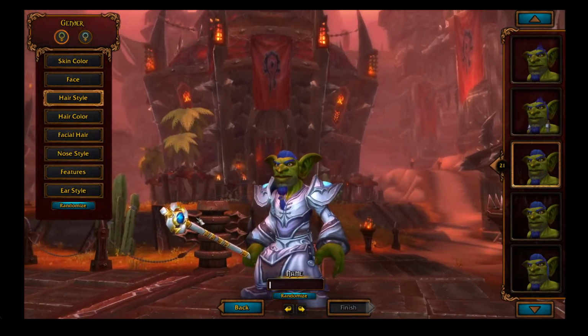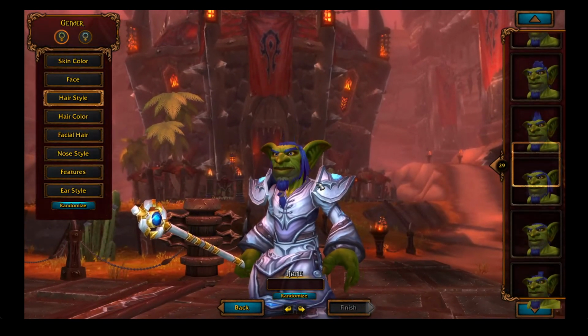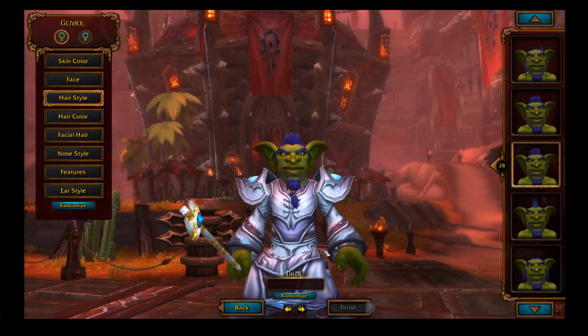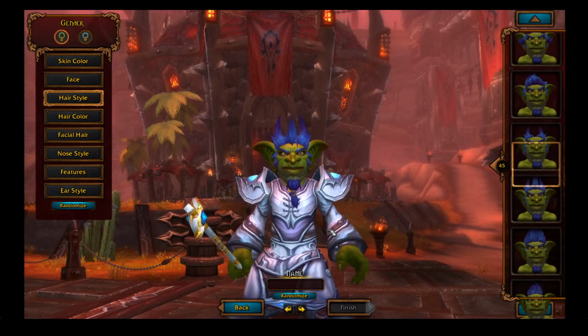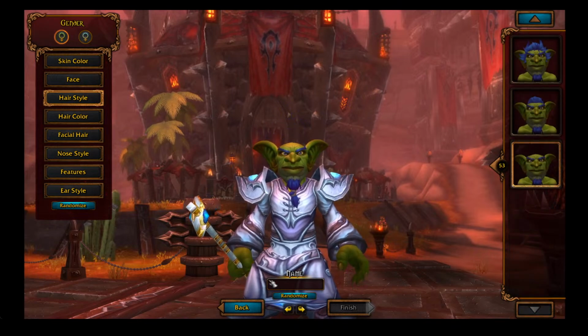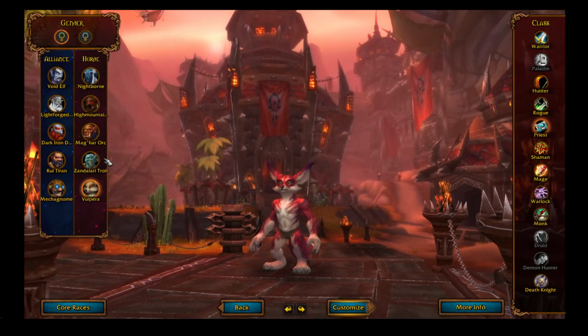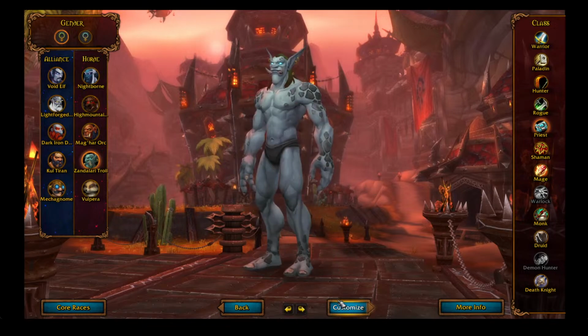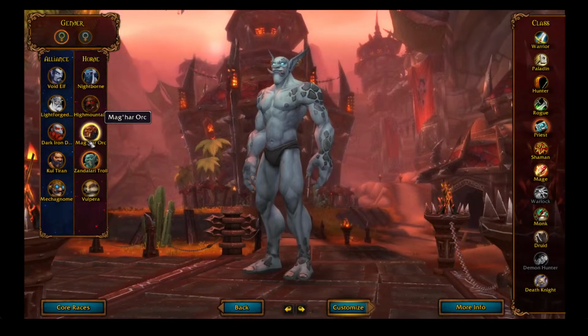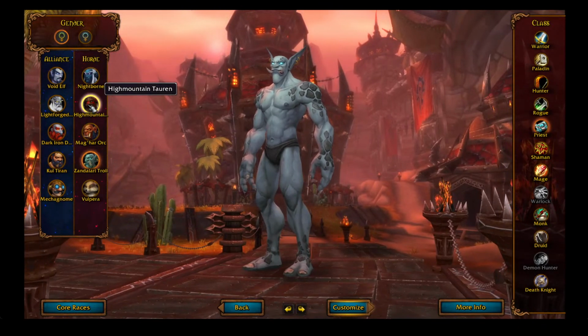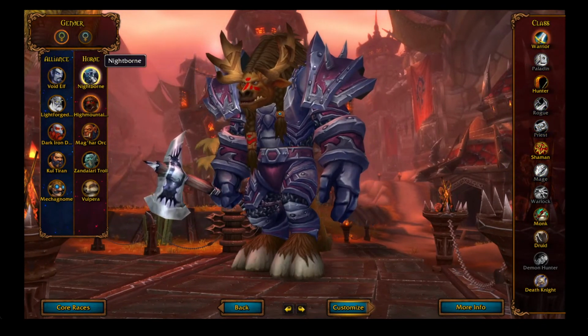And as for goblins, they've got a little bit more. Like, they even got eyebrows now and stuff like that. And some of them have gnome haircuts. And as for Zandalari Troll, there's not really much that has changed with their customizations, so there's no point in showing that. Same with High Mountain Tauren.